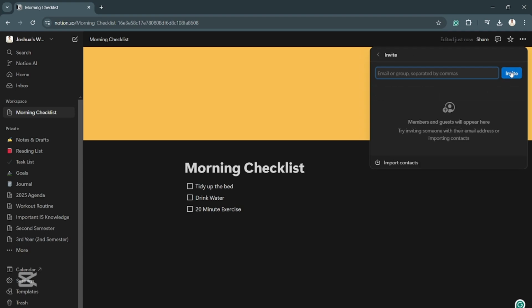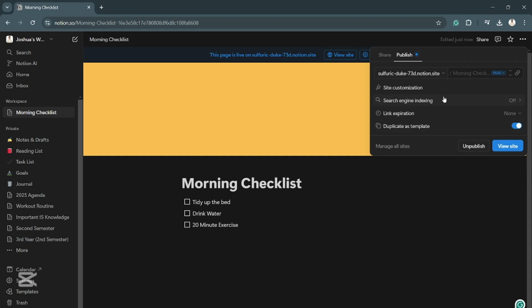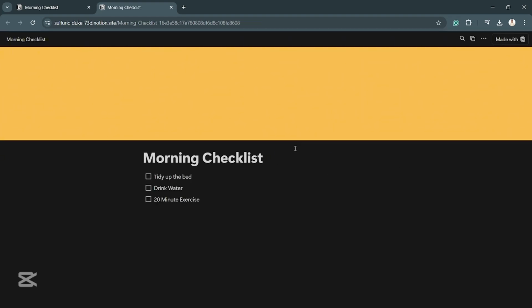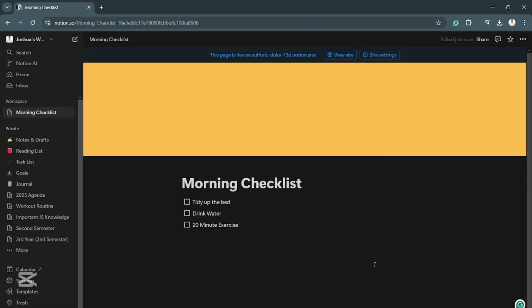But there's also, you can publish it online. So just click on publish, create a website with Notion, so you may publish it right there. So this is the site, the search engine, and the duplicate as template. So you can view this, view as site. So this is the template that you made. And this can now be accessed by other users as well. And yeah, that's basically it.